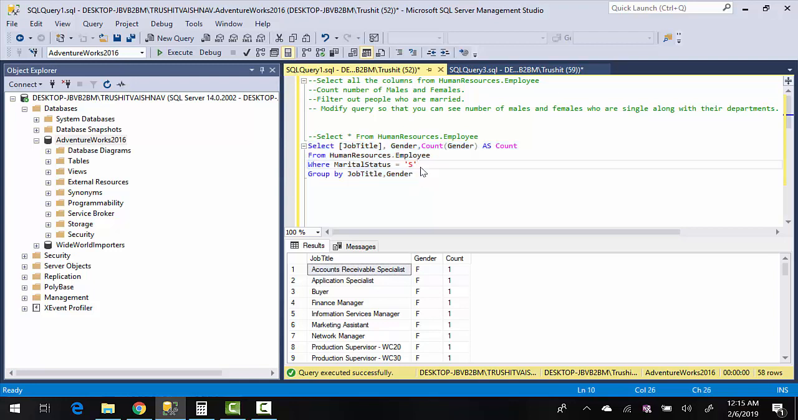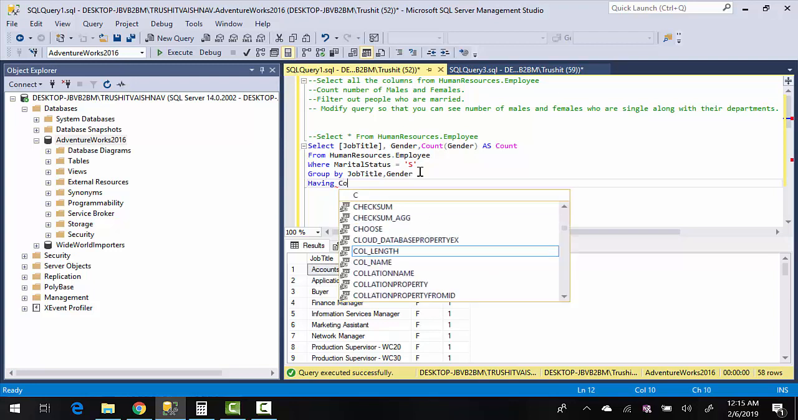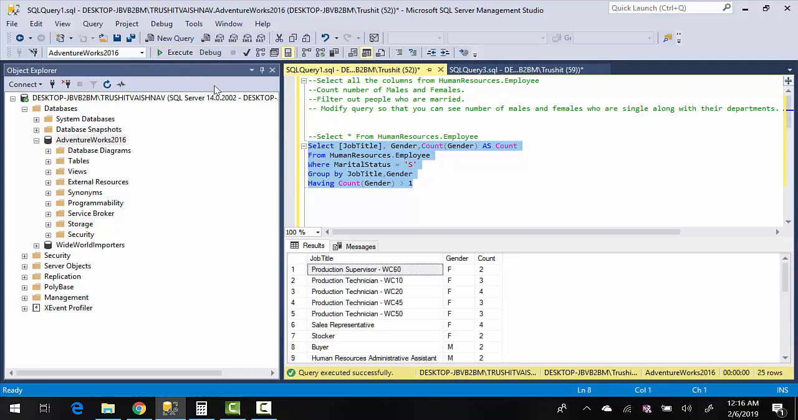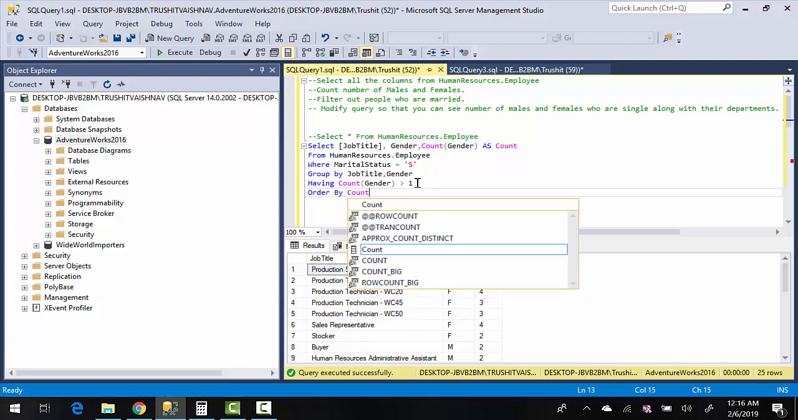And finally, I will try to use having count gender greater than 1. So I want the query to return only those results where count is greater than 1 for the particular gender for the particular job title. And here's the result. Let us just add one more clause, order by count.